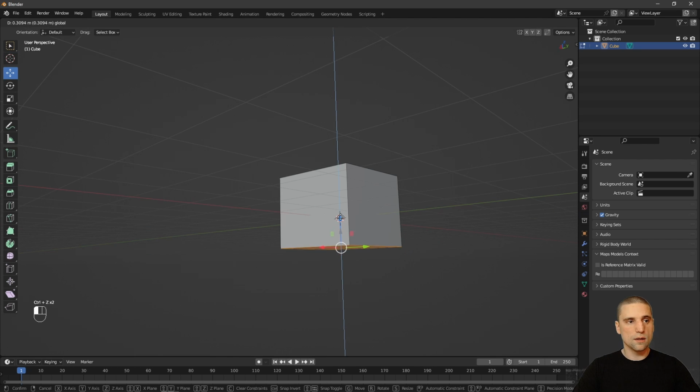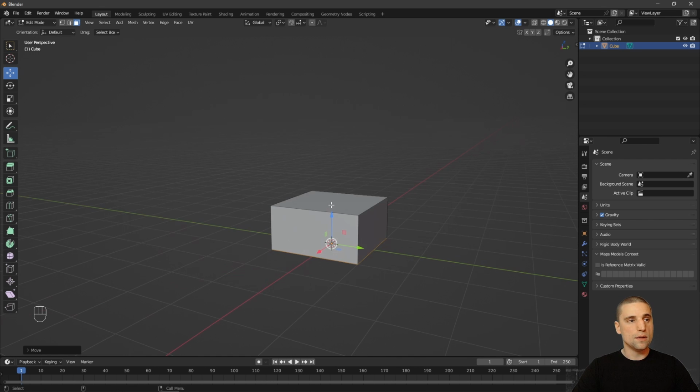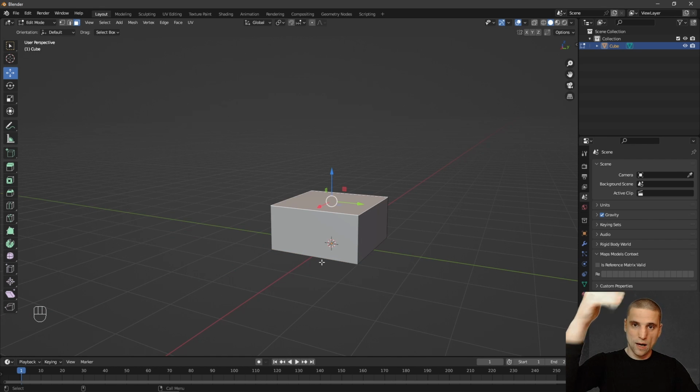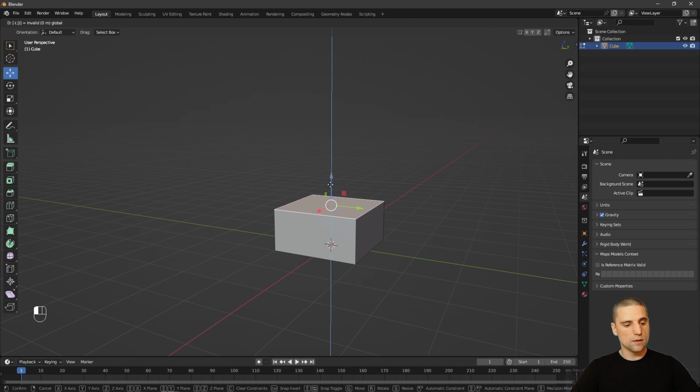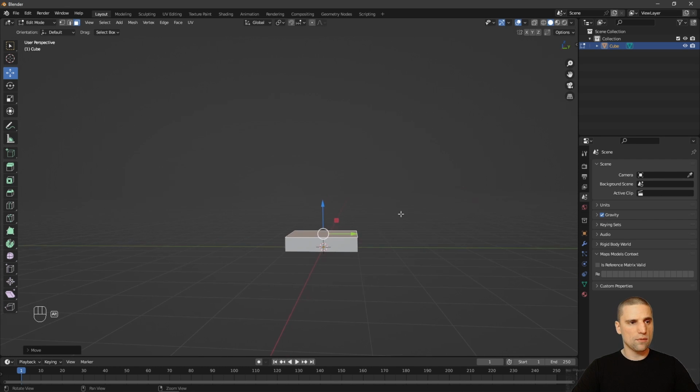I'm going to hit 1. I'm just going to bring that up 1 unit. This top part is also 1 unit high. So the cube by default is 2 units by 2 units by 2 units. So I'm going to bring this down minus 0.6, just because it was a little under ½ an inch.